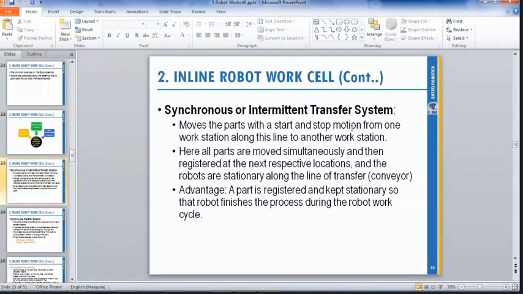Stop, then the robot does a process until finished, then puts it back on the conveyor, or maybe the conveyor stops, or the robot picks up the part, puts it in front of the robot, and the robot does a process. And then when the robot finishes the process, it puts it back on the conveyor. So this is intermittent motion from one workstation along this line to another workstation.